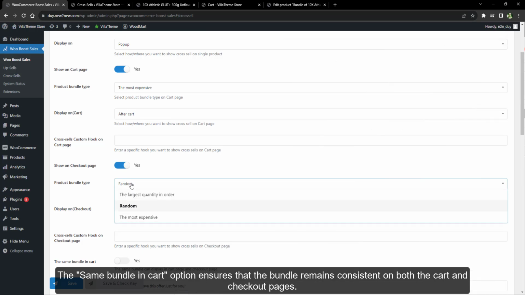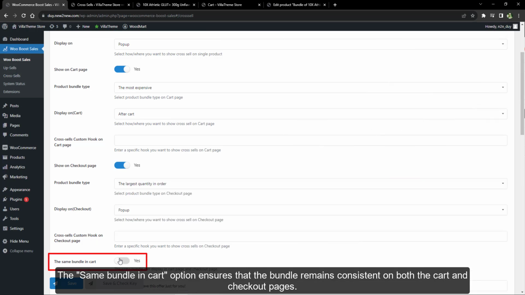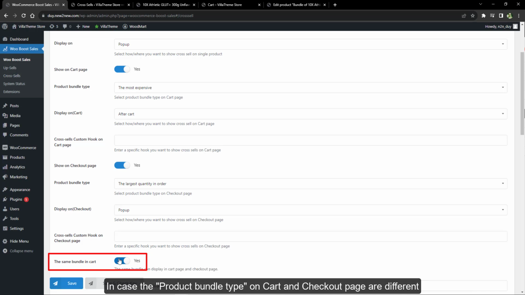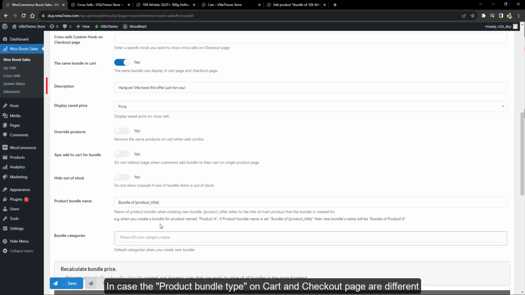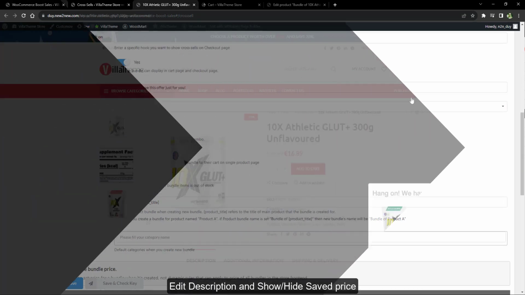The same bundle in cart option ensures that the bundle remains consistent on both the cart and checkout pages, in case the product bundle type on cart and checkout pages are different. Description and saved price.